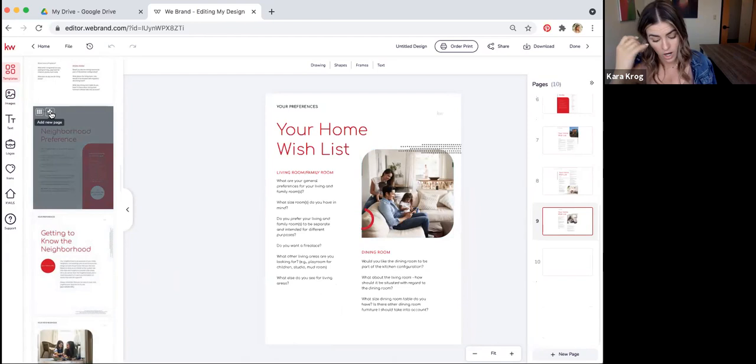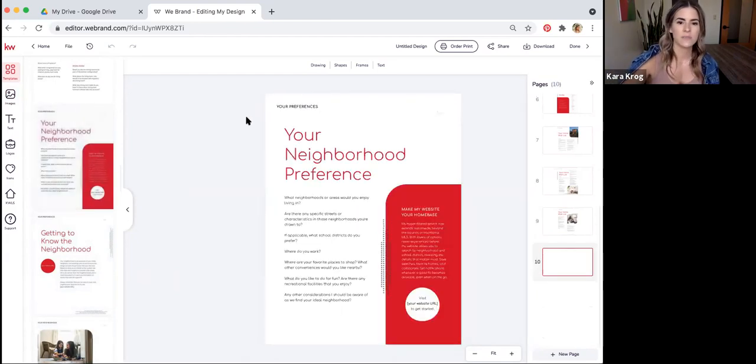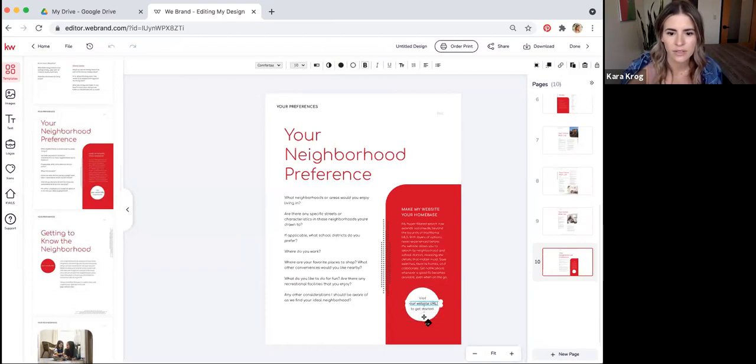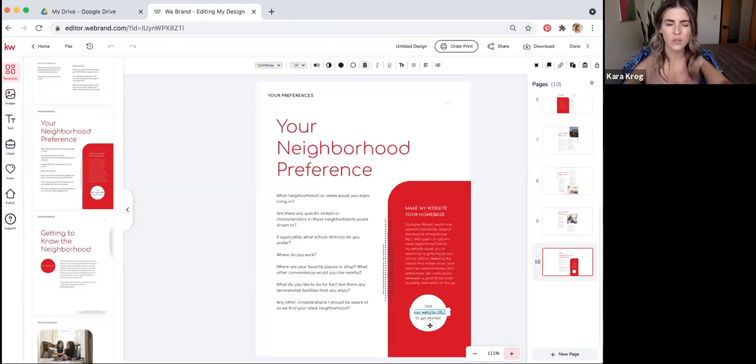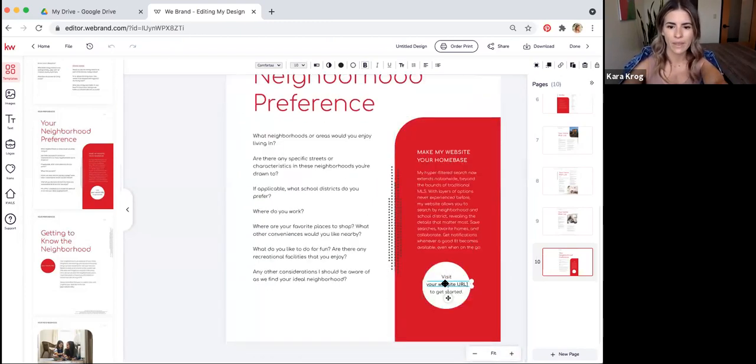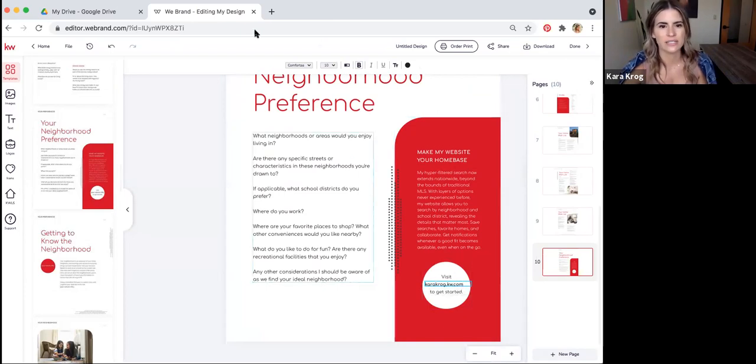And now this one, we are going to add a few things to this page. So right here, it asks for your website URL. So I'm gonna click this plus sign so I can zoom in a bit. Double click in here, and then I'm gonna type kara.krog.kw.com. And this is definitely gonna look better if it's centered. As you guys can see, this is not really centered to the rest of the stuff in here.